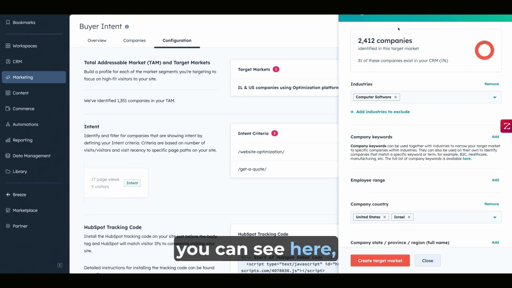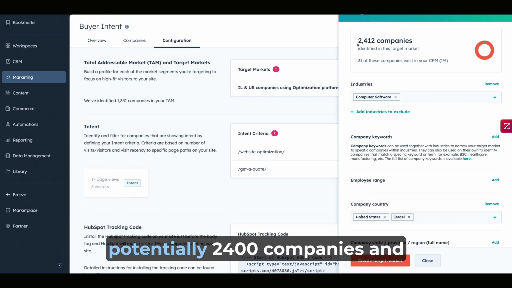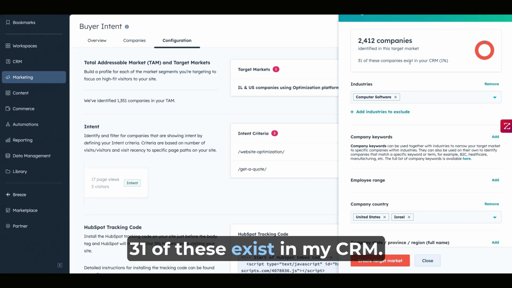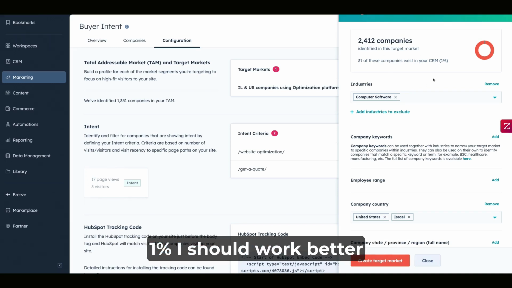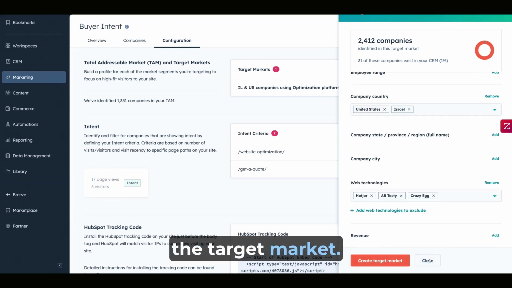You can see here, it's going to calculate. I have potentially 2,400 companies and 31 of these exist in my CRM. 1%. I should work better on that one. Then you can create a target market.